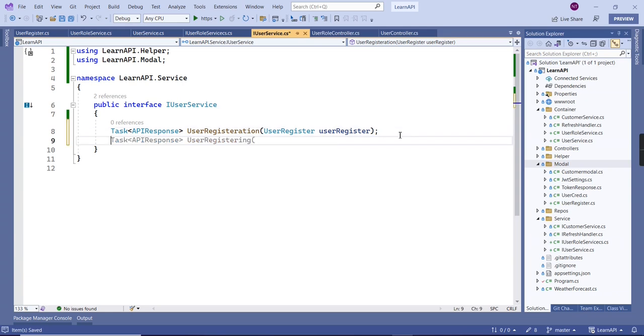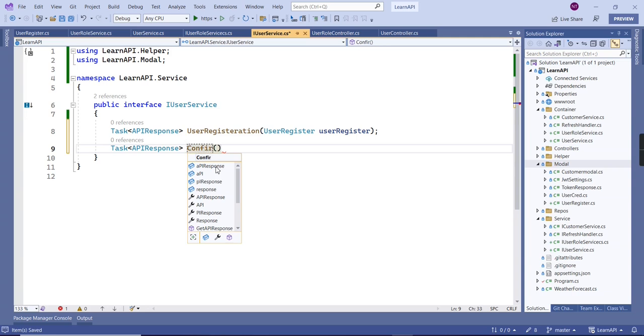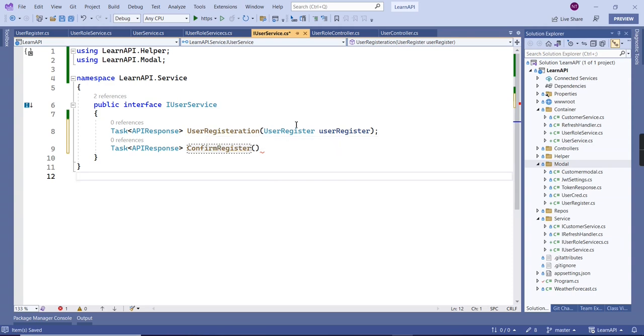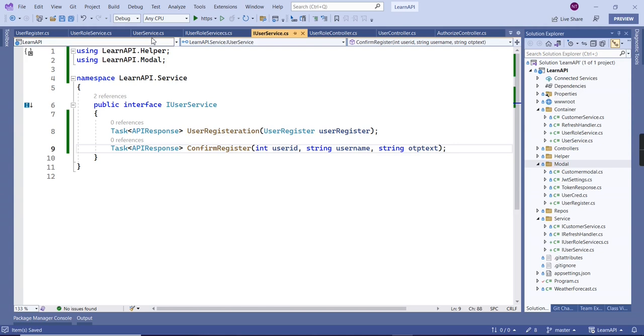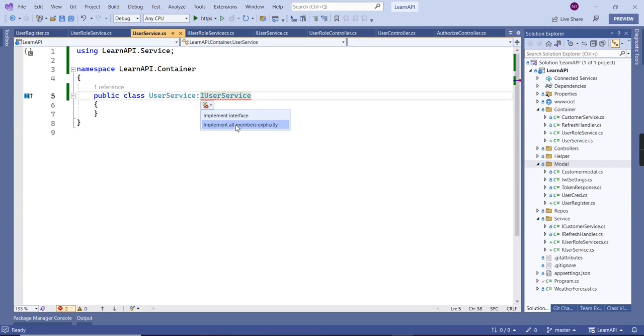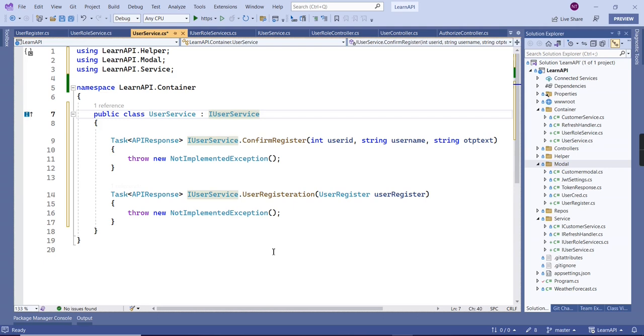The second function is confirm registration. Once the user registration is completed, they will get the user ID. That is the first input. The second one is username. And the final one is OTP. Next, let me move on to the implementation class. I'm just implementing both.